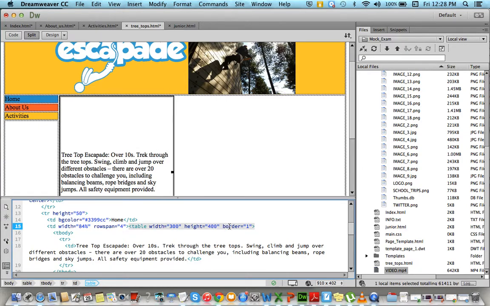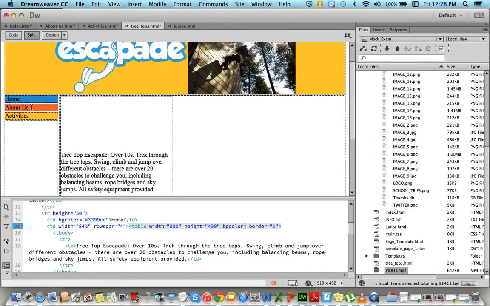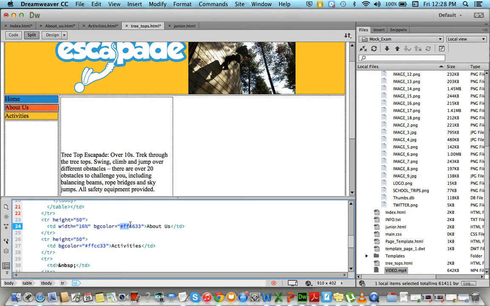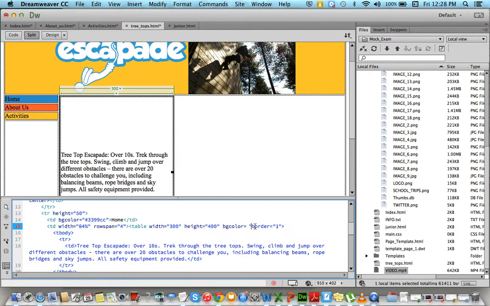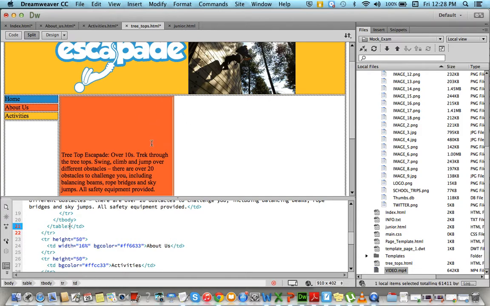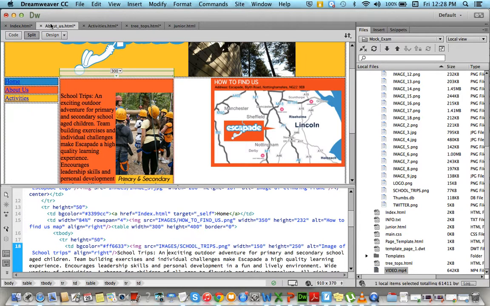And I'm going to set the background colour as the same as the orange about us. So where's that? There's the orange about us colour. There it is. Copy. Okay, so I'm starting to build up a little bit of consistency here. So I've got the same sort of layout as I have here.